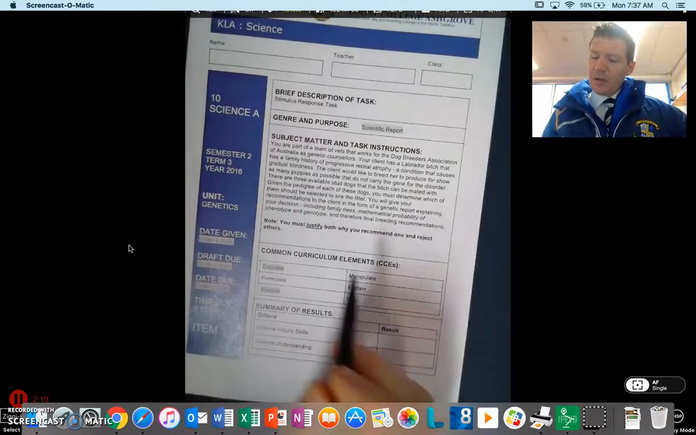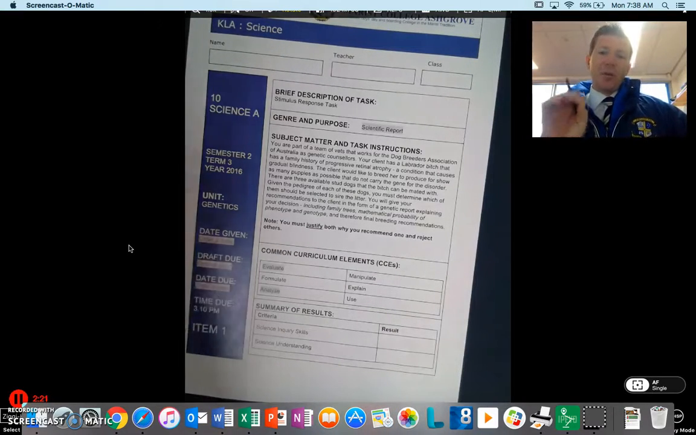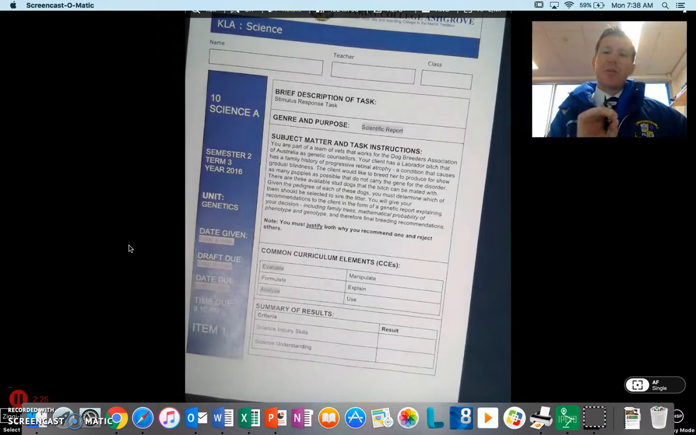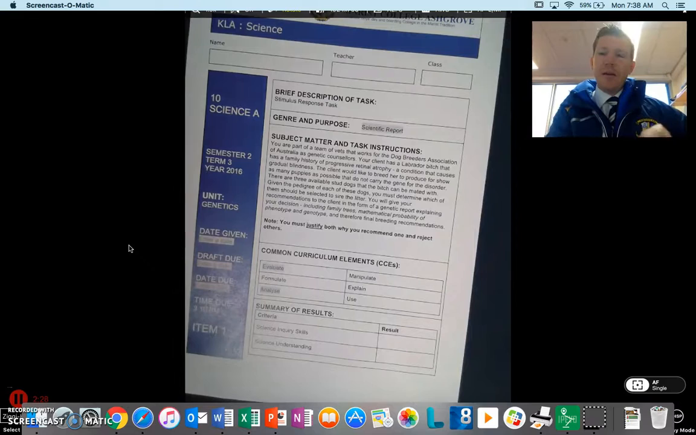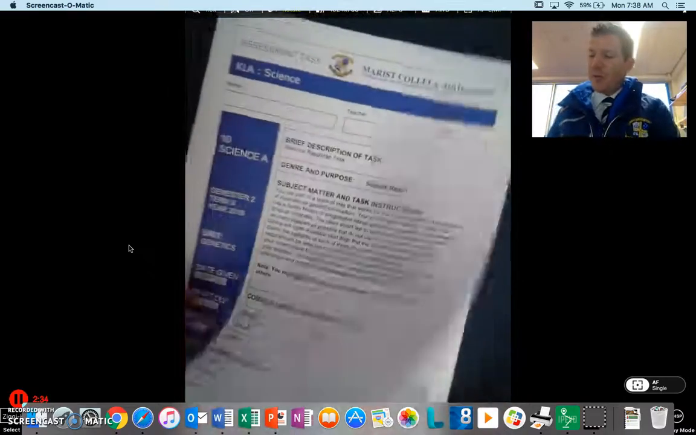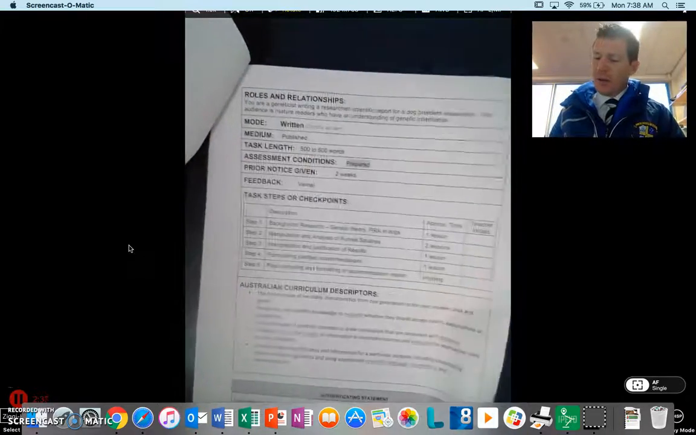It's important that you justify both why you recommend one dog and why the other two are not suitable. So don't just simply say, I picked dog A. If you're going to pick dog A, you need to explain why B and C are not suitable. Looking through here, this is all stock standard.